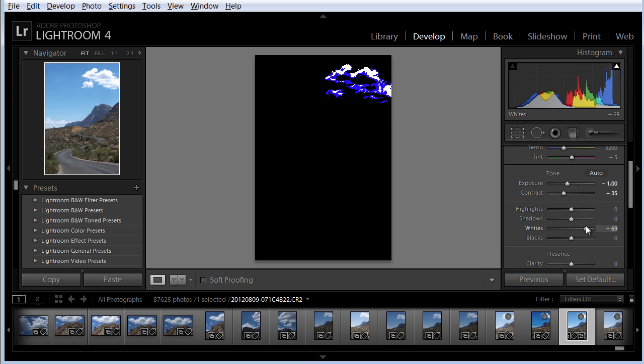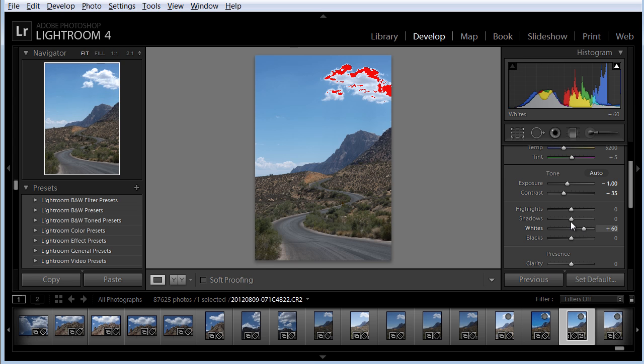So we'll back this off. I just did that for demonstrative purposes. So we'll bring this down somewhere in this area. Okay, so now we have a white point set. I can turn these highlight warnings off. I don't need to see them. I can see my histogram, what's happening.